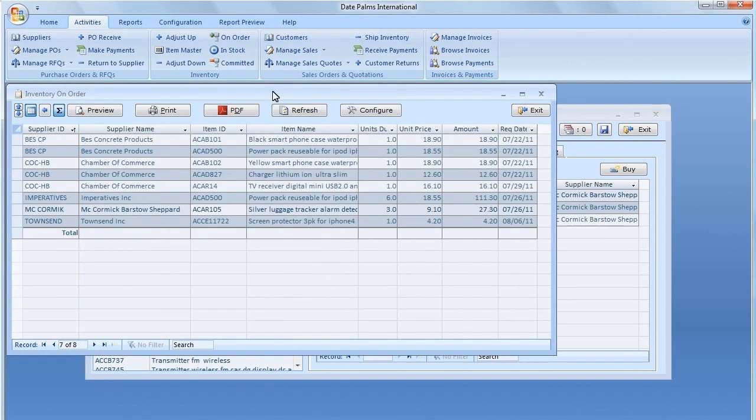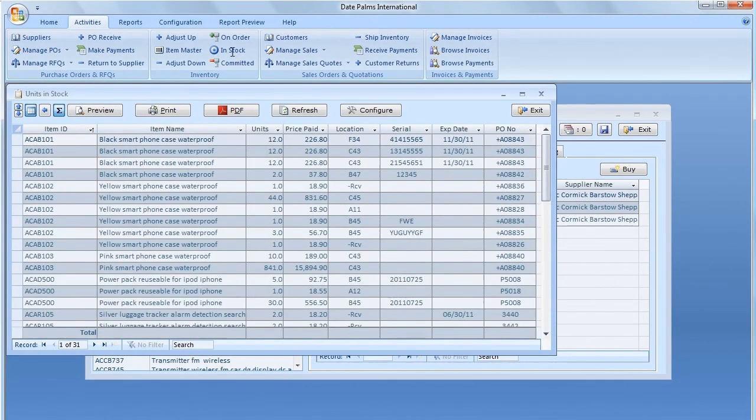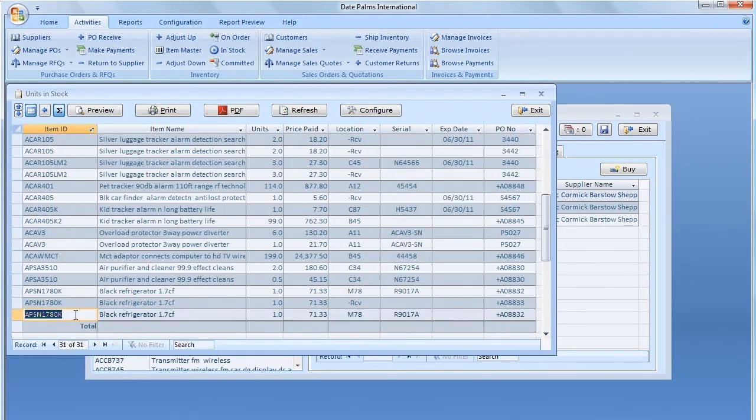The In Stock screen shows all inventory units in our storage room. We can see in particular that there are 31 records of various items in stock. Let us double-click an item ID of one of them and see all related details.